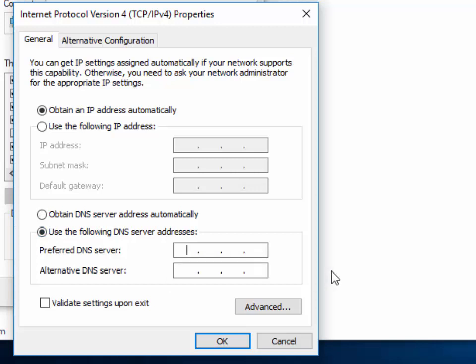Now a couple of servers you can use: you could use Google's own DNS server, which is 8.8.8.8. Or you could use Cloudflare's DNS server, which is 1.1.1.1, or you could use something like OpenDNS, which is 208.67.222.222, or their other one is 208.67.220.220.